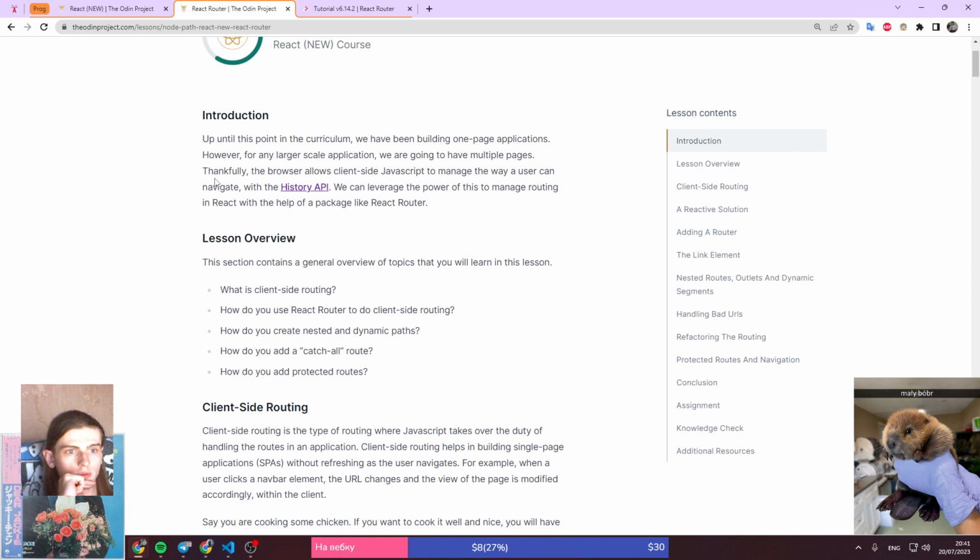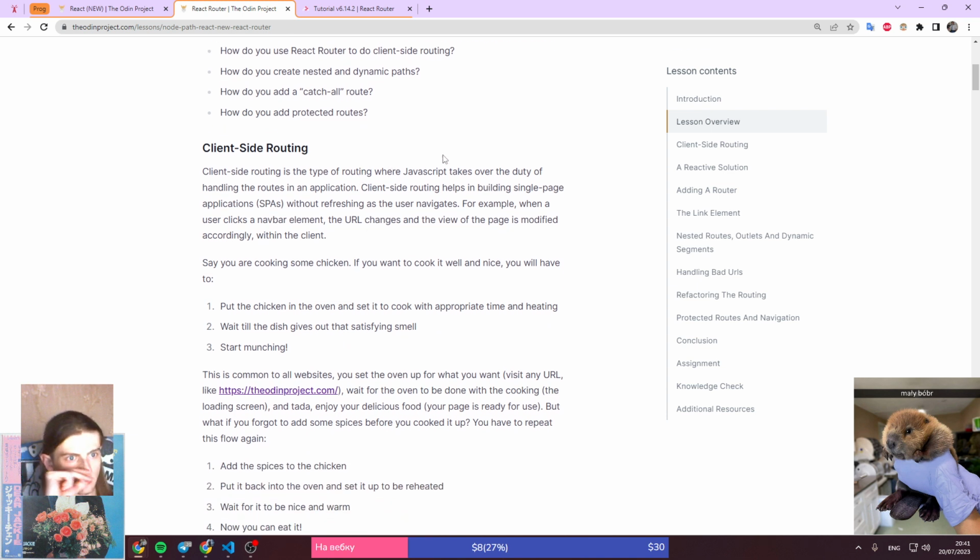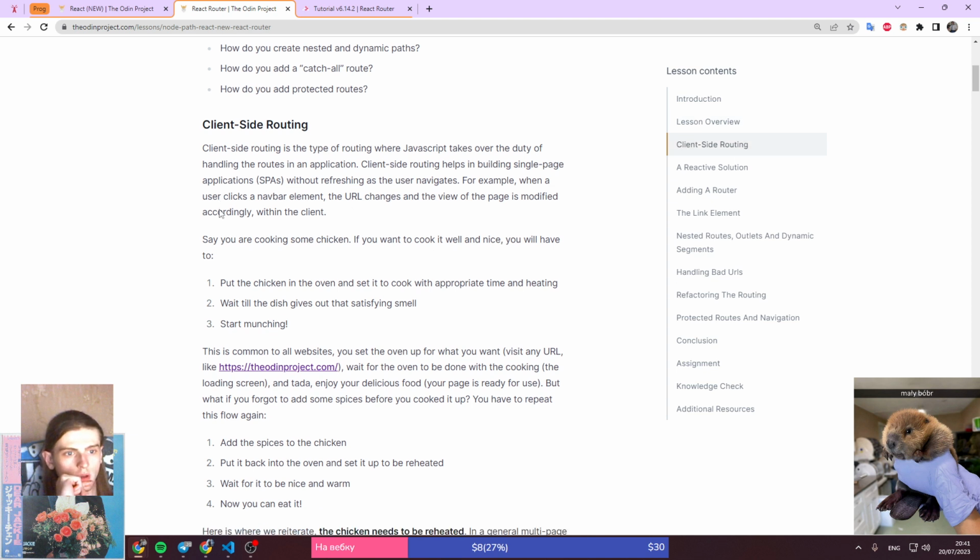This complication goes to very simple client-side JavaScript to manage. To leverage the power of this routing in React with help. The JavaScript takes over the duty of handling the routes. The application client-side routing helps to enable single page applications without refreshing. As the user navigates, for example, when the user clicks a link element, the URL changes and the view of the page is modified accordingly within the client.